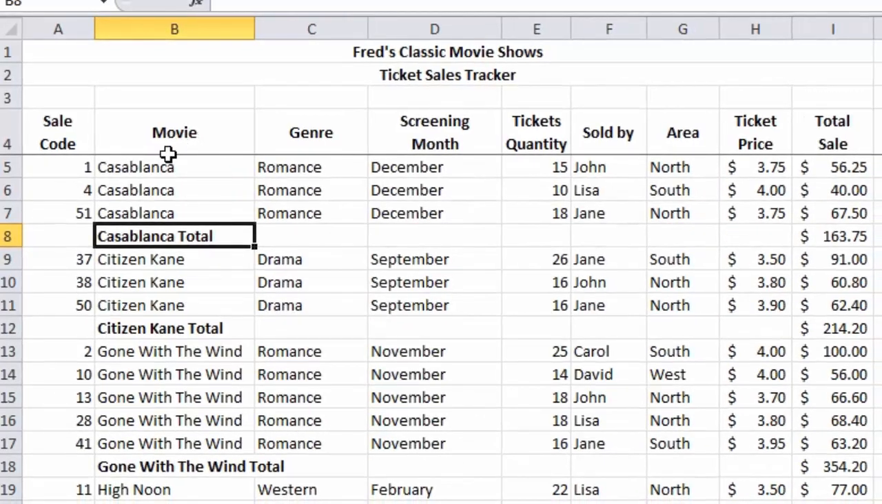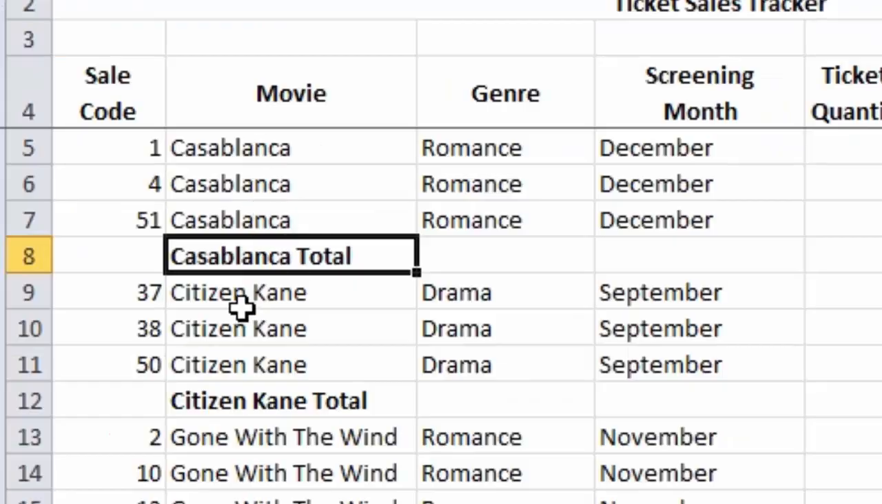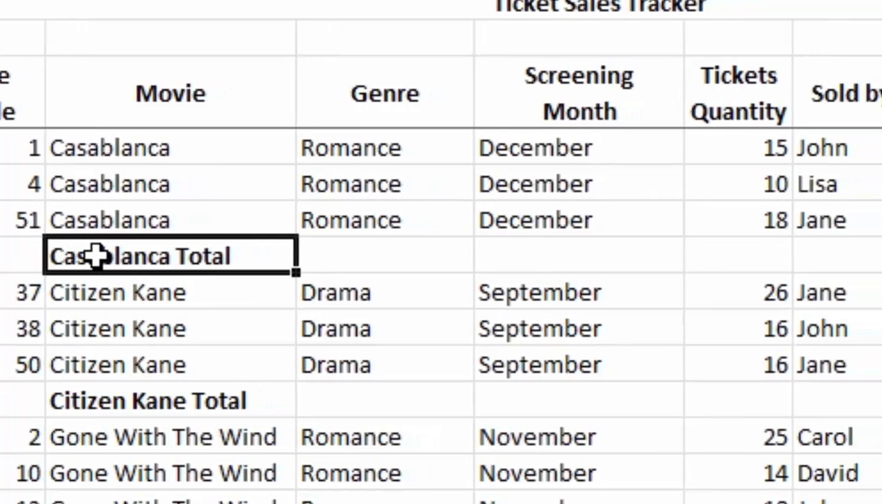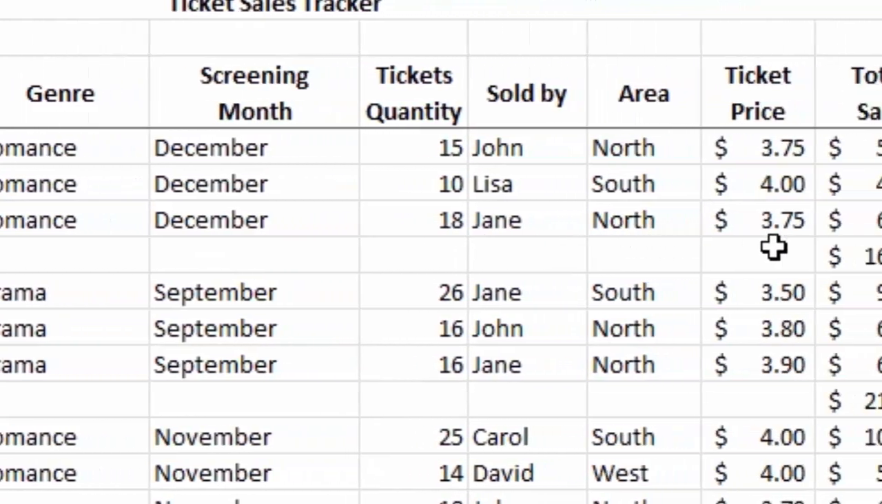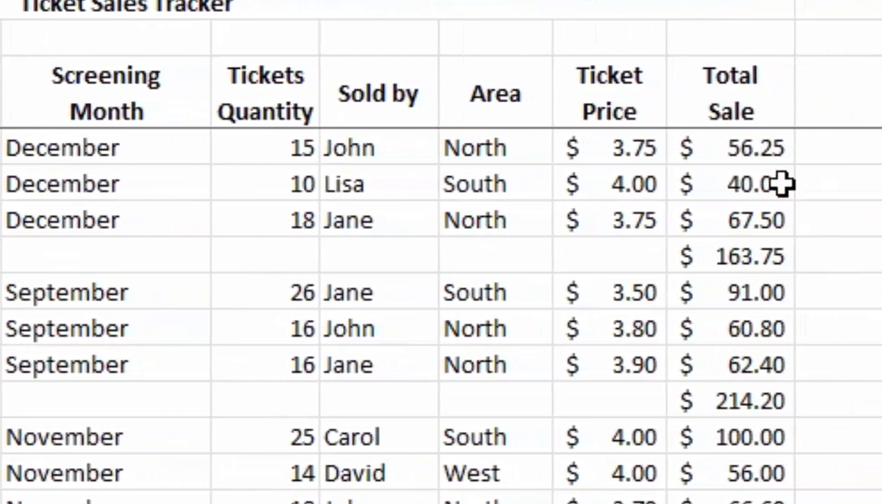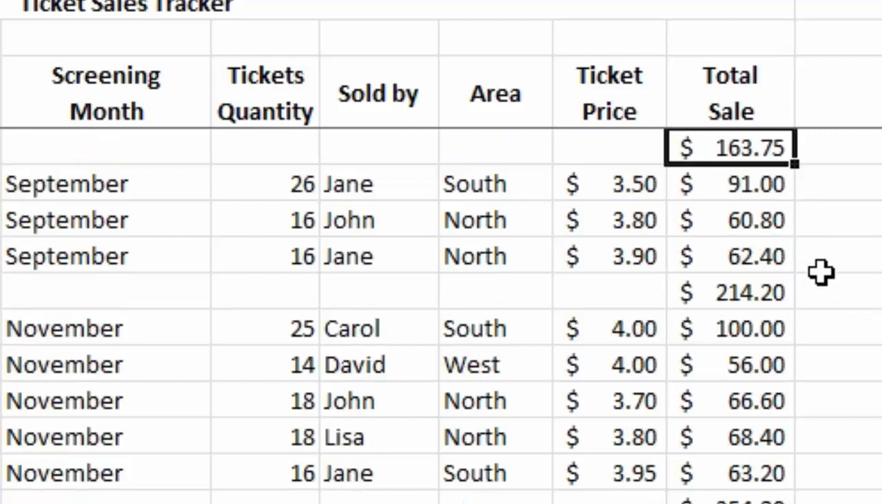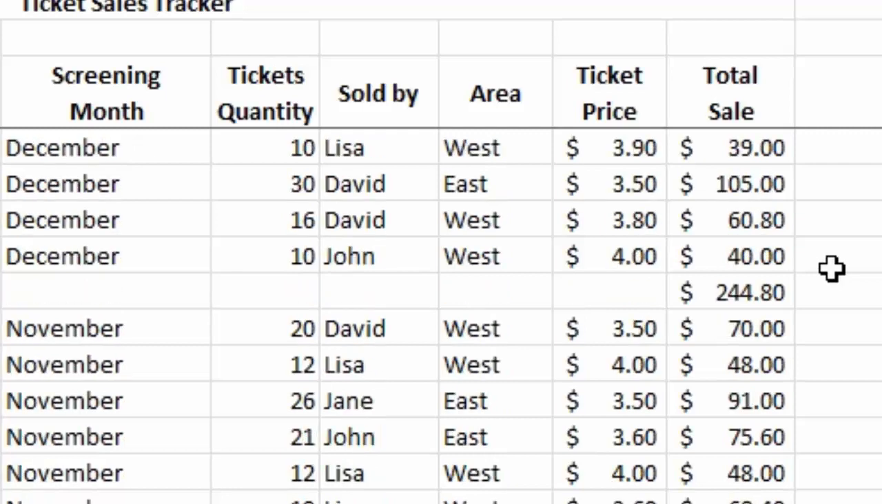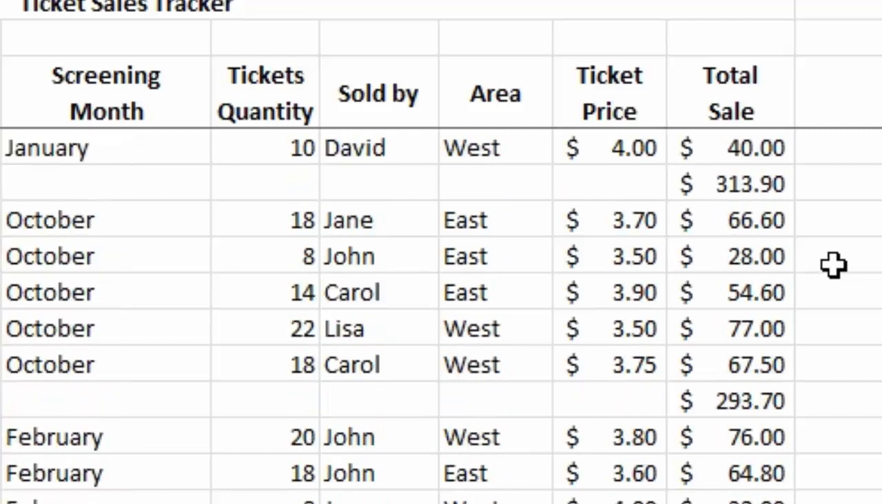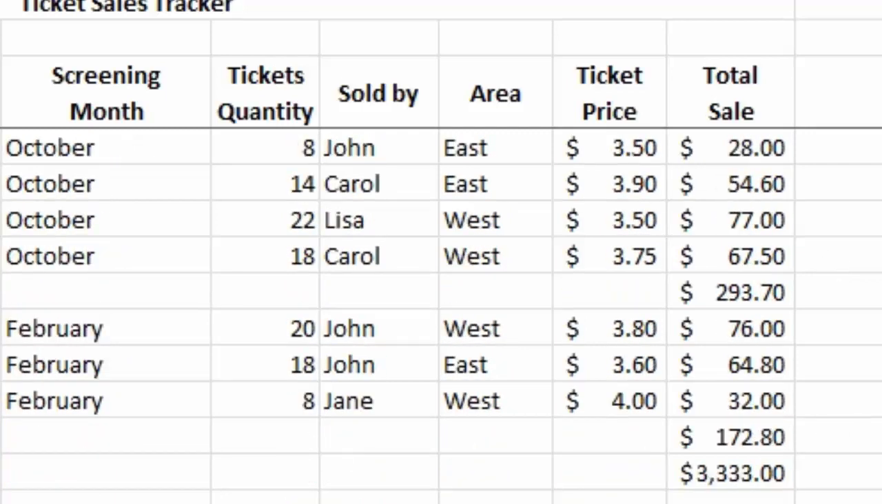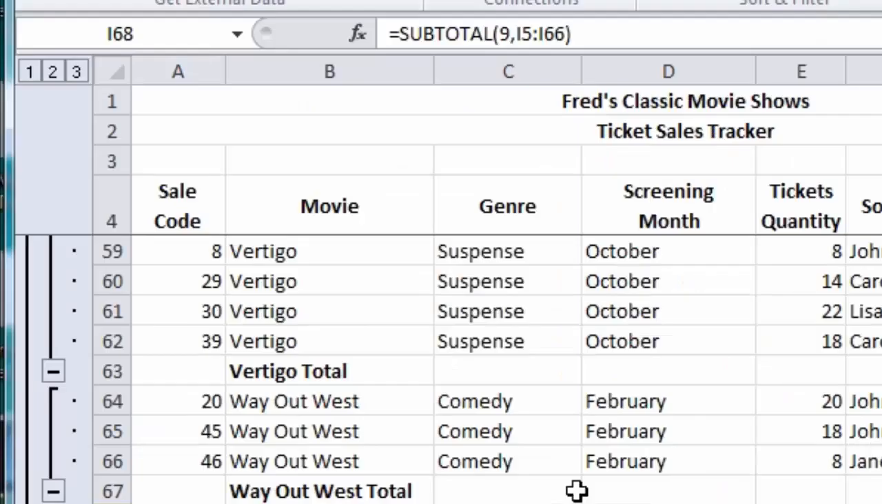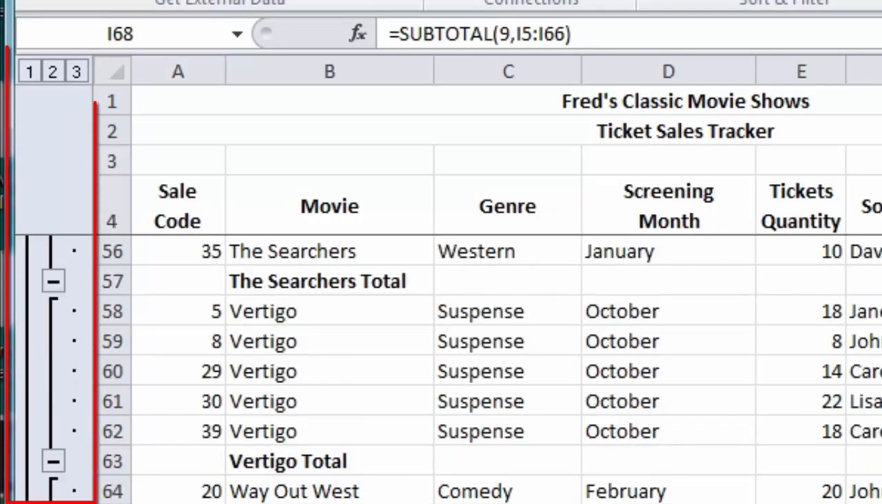So basically wherever the film title changes, so in this case Casablanca changes to Citizen Kane, Excel will insert a row, and at the end of that row you'll see in my total sale column, we have the subtotal. And if I scroll down you'll see that applies for each movie. When I get to the very end, eventually you will see there Excel has also applied the grand total, which happens to be $3,333.